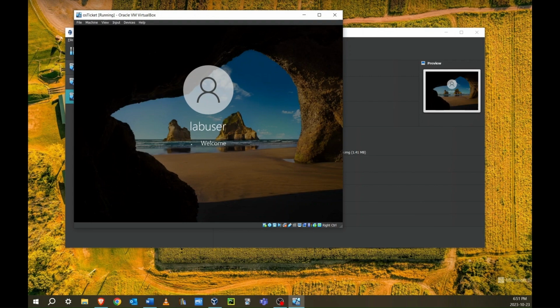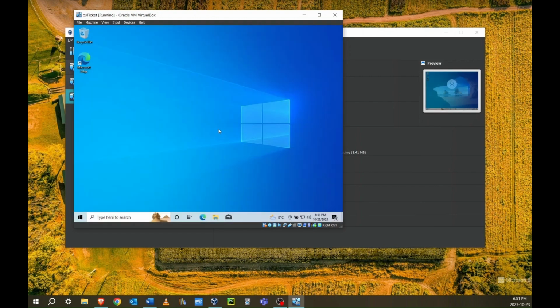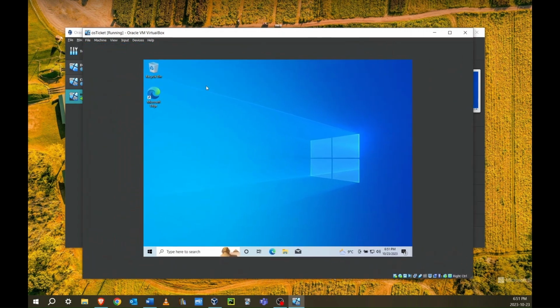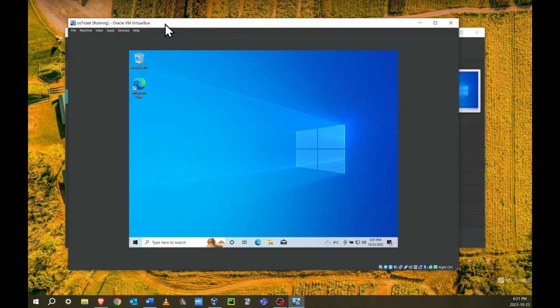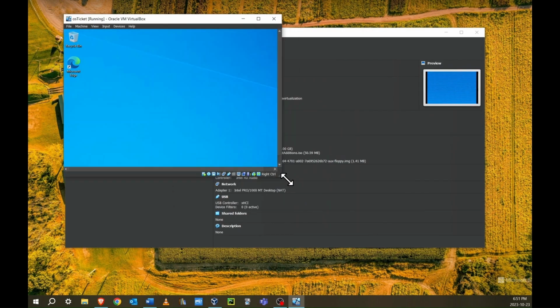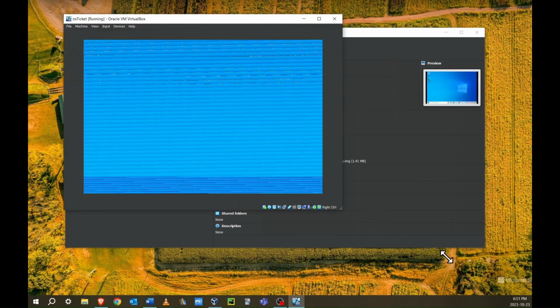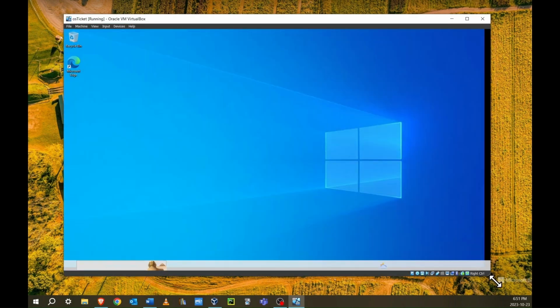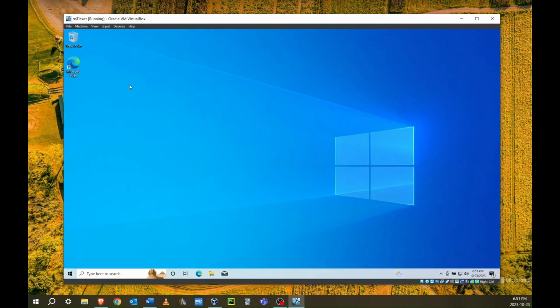You can see that the user account that we made, lab user, is installed. And now hopefully when we drag the screen to make it larger, it hasn't quite kicked in yet. Okay, now it's running. It expands the resolution to match the screen size so we can make our screen nice and large for our lab.